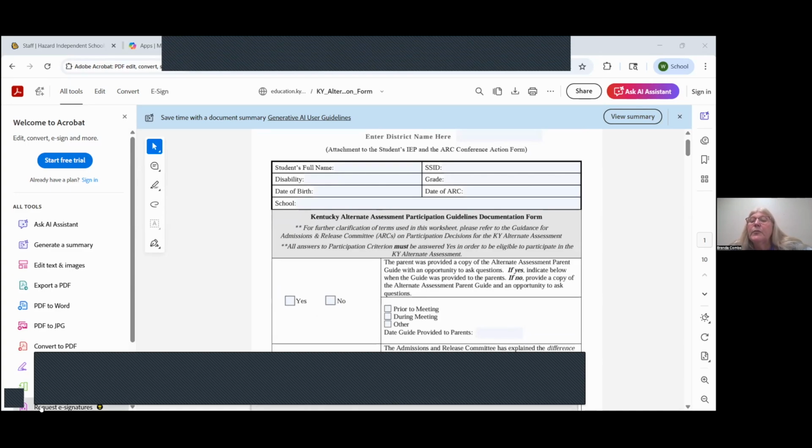If the student is 20, if the student is 21, no. I just want to make sure that you put everything that you have in those documents, the participation guidelines and the LCI, in your conference summary. That's the main piece.